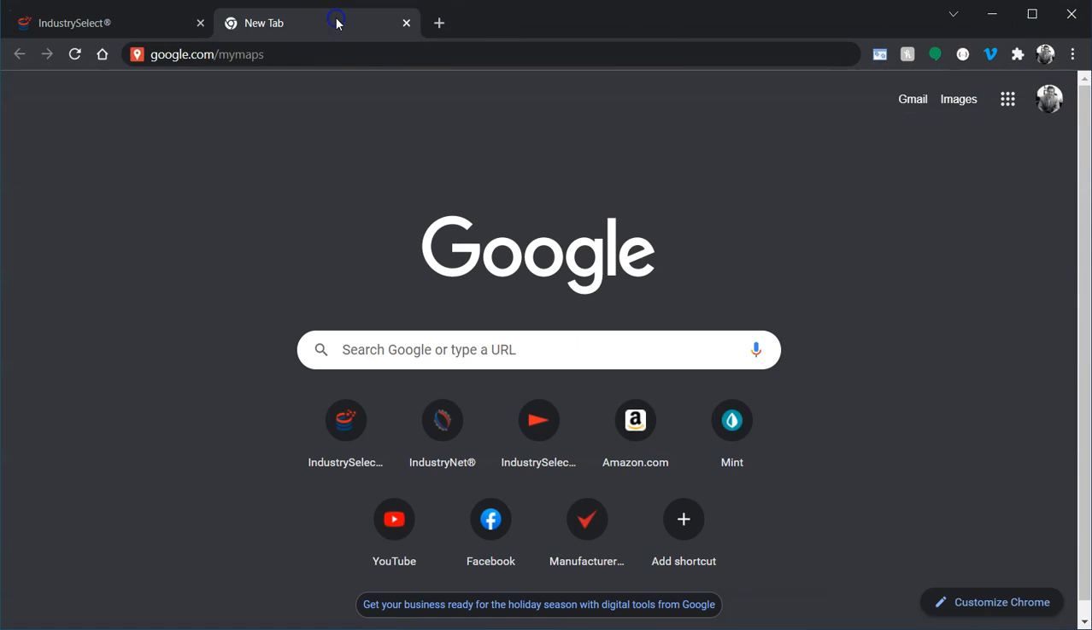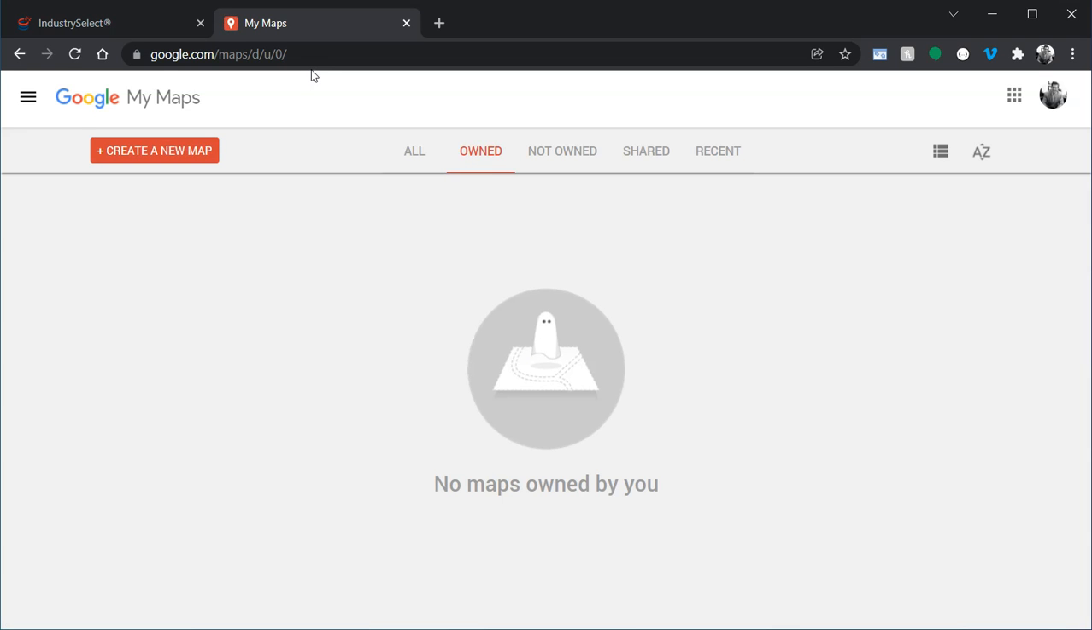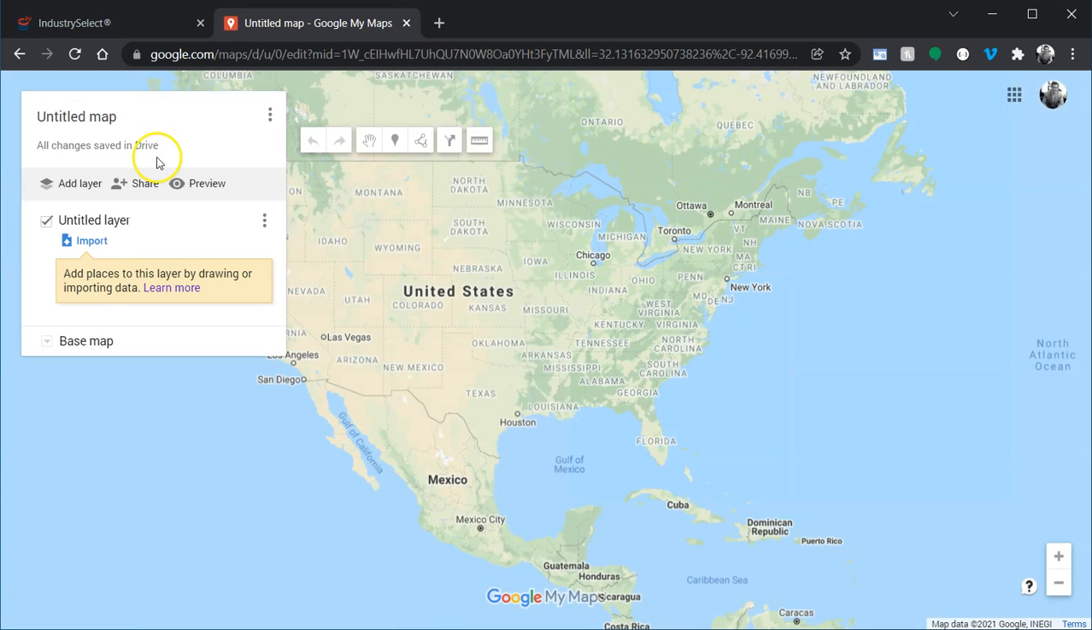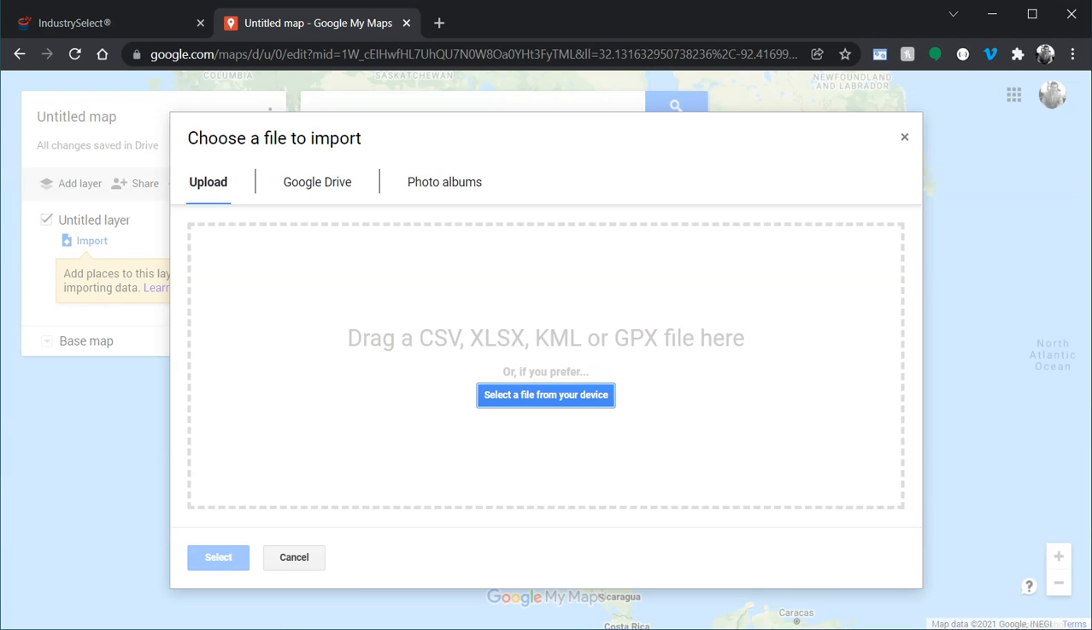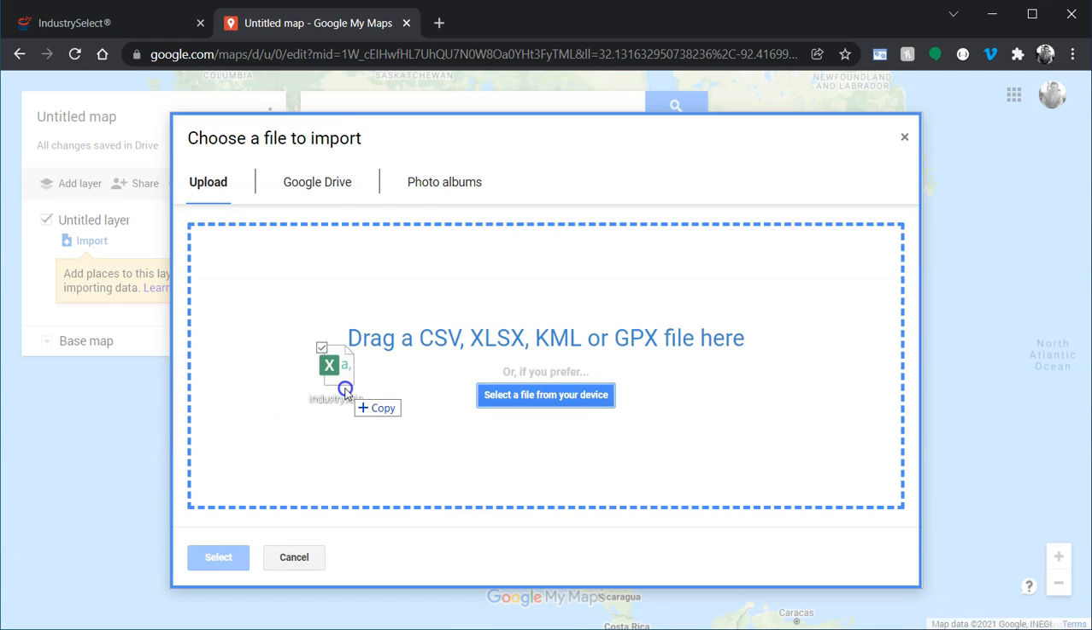Now let's go back over to our browser and open a new tab. And we're going to go to google.com/mymaps. Again, google.com/mymaps. Now this is a free service that Google offers that allows you to build your own maps. So once we're in the service here, we're going to go ahead and click on the red button that says Create a New Map. And now we're going to select, by clicking Import, that file that we just exported out of IndustrySelect and made the edits to moments ago. So let's go ahead and drag that in.